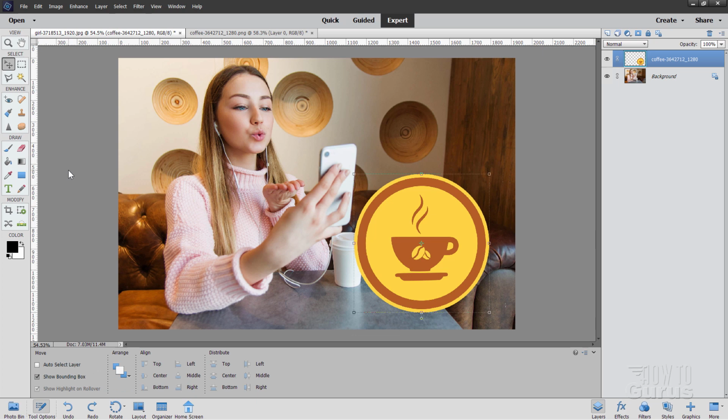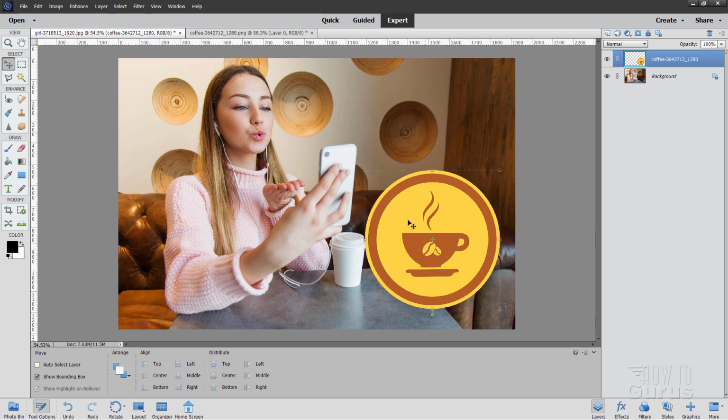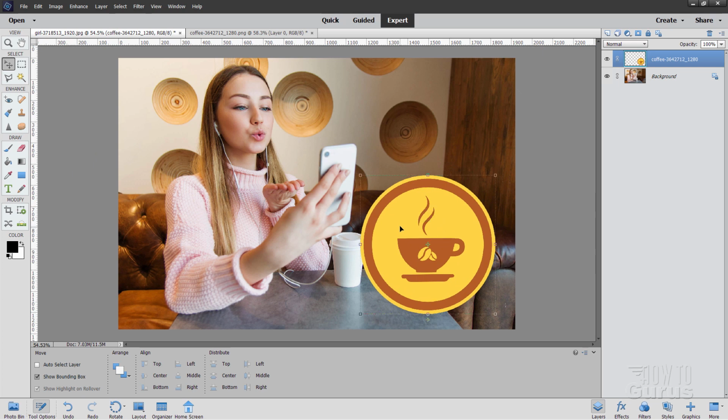So there you go. Different ways to bring an image in. As you can see, they all do basically the same thing. You end up in the same place. It really is a matter of which one works best for your particular style when you're working inside of Photoshop Elements.